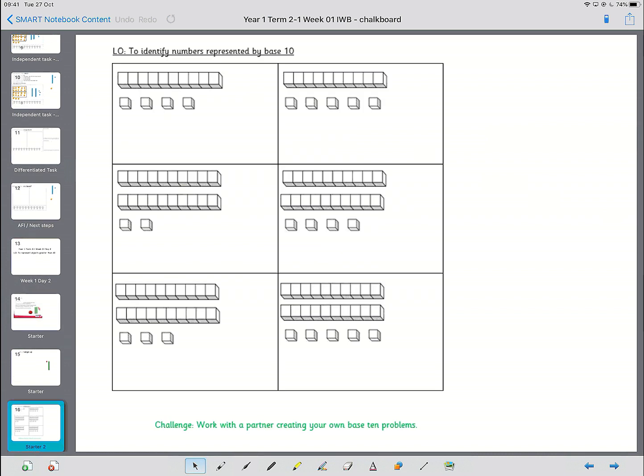Right, what we want to do is using the base 10 equipment. So looking at this base 10 representation, we want you to be able to identify the numbers. So have a go at it. And once you're ready, we'll go through answering the values for each of the base 10 equipments. Okay. So welcome back, year one.